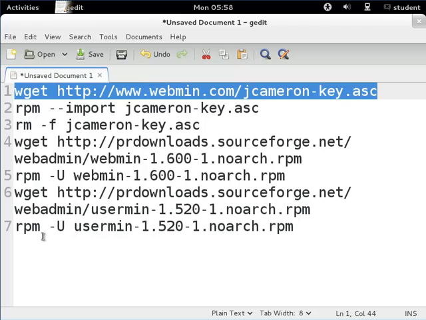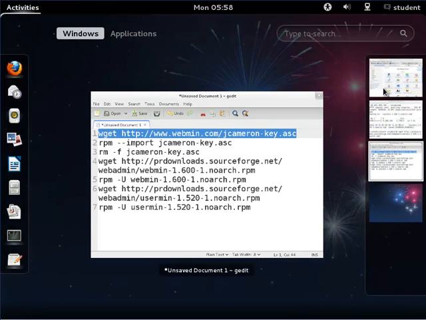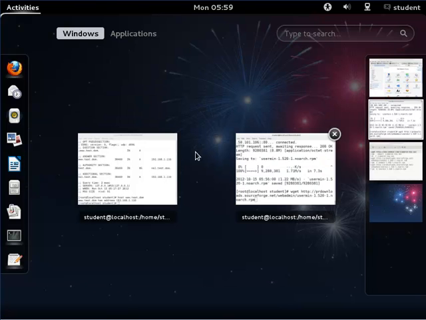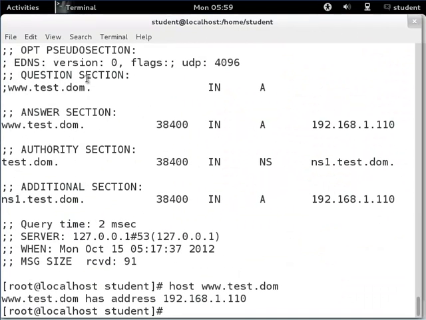And then we need to install the usermin. So we say rpm space -U space usermin-1.520-1.noarch.rpm. And so when we run each one of these commands at the prompt in this order, it will install the necessary packages. Alright, now with that said, let's have a look at where we left off.